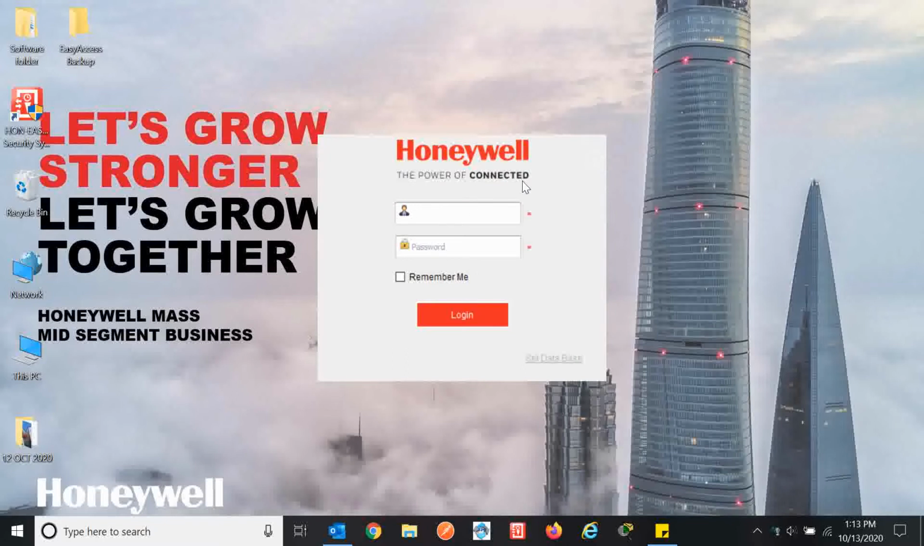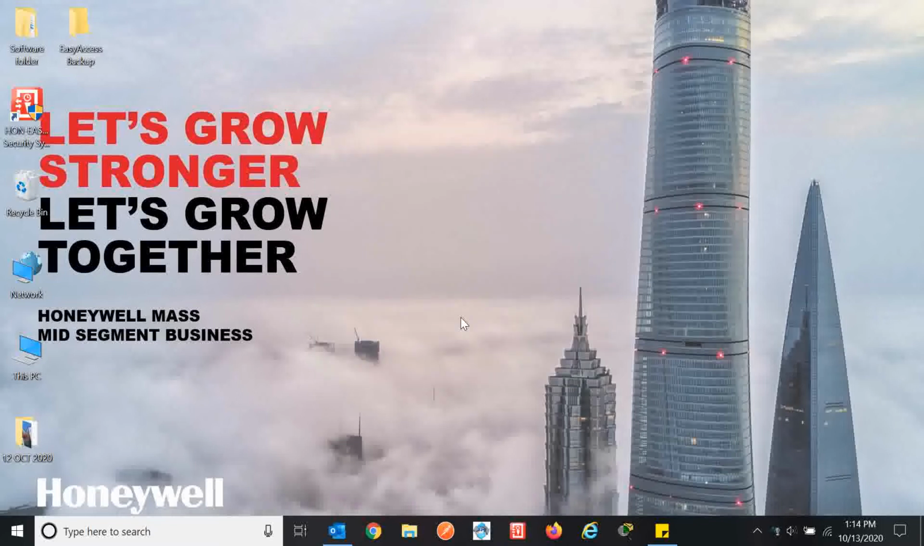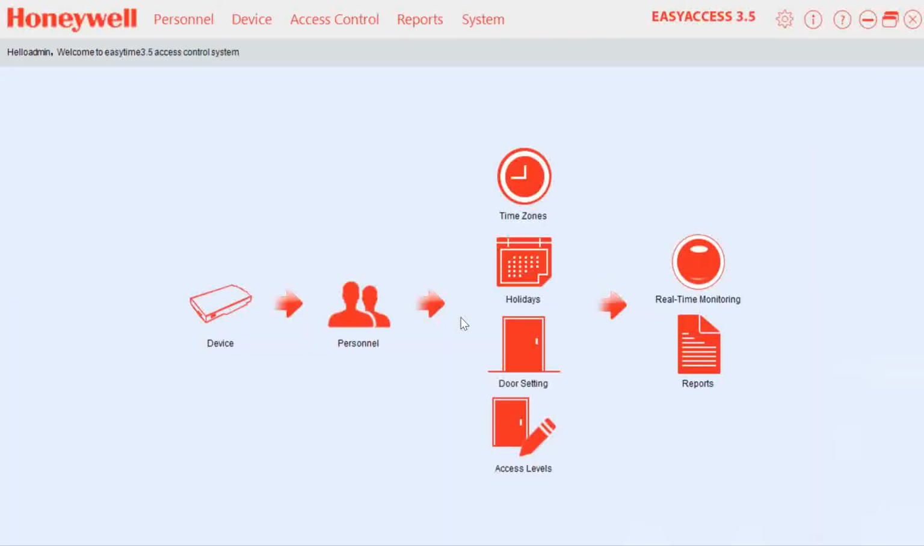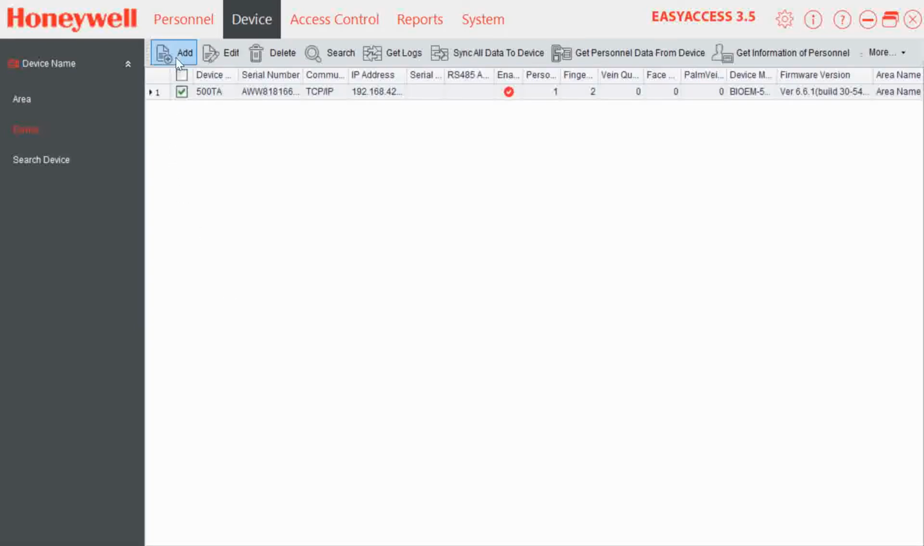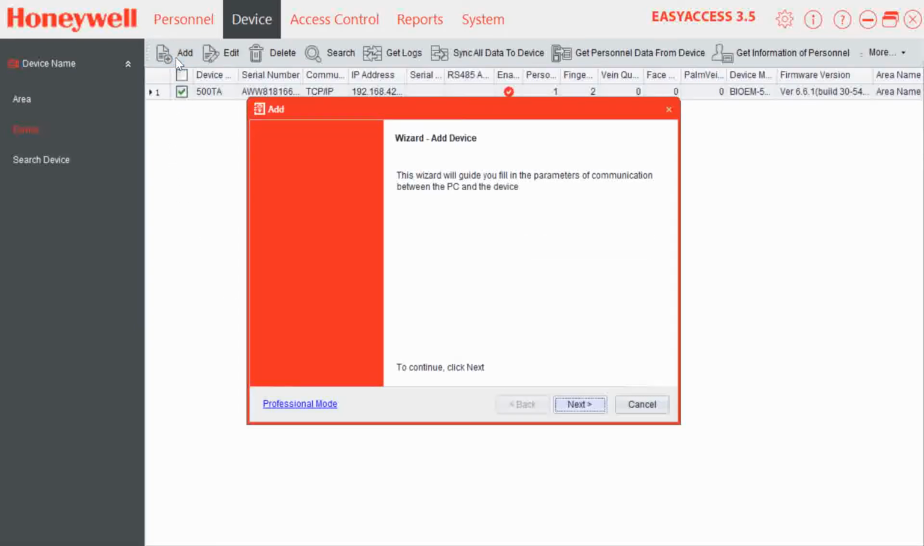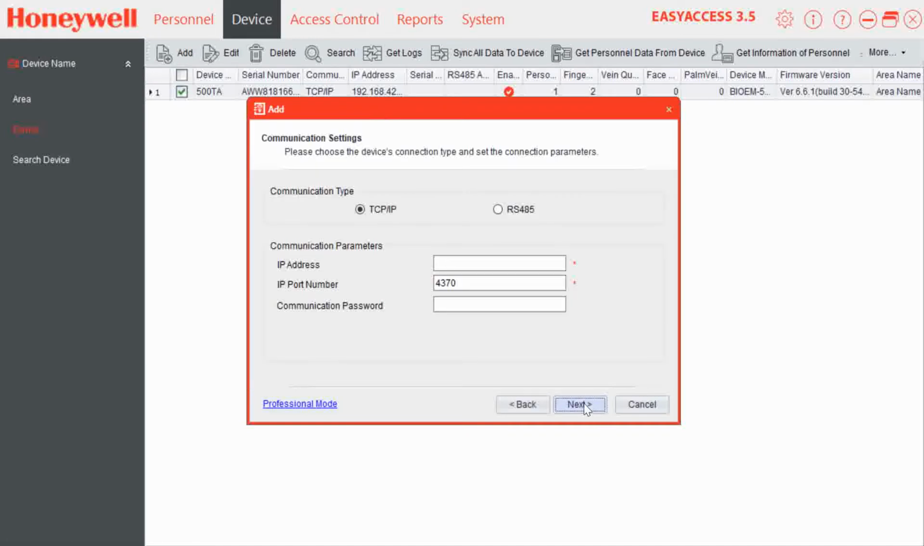As the software opens, provide the username and password you configured at the time of installation. The application opens, right? So then go to the device. Here click on the add button, right? Then click on next. Then it will ask for the IP address.